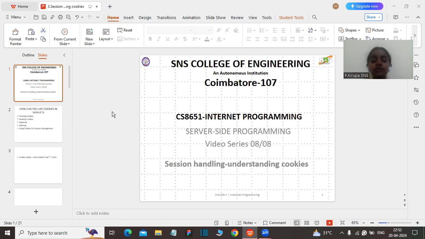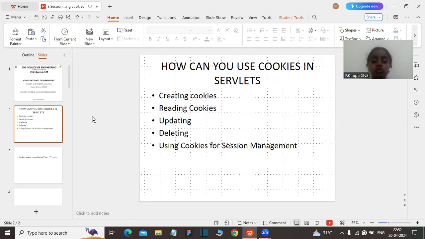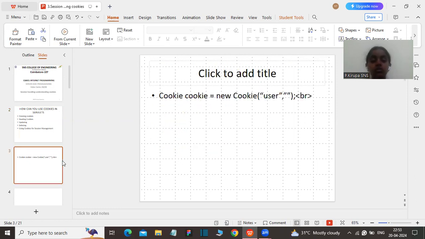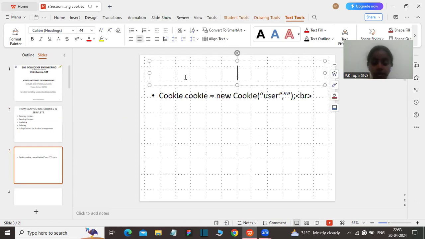As we have already discussed what session handling is, we have gone through how to use cookies in servlets. In the previous session, we covered creating cookies, editing, updating, and deleting cookies, using cookies for session management. Now we are going to look at updating. We all know what updating means, so I think it's easy for us to make some changes.